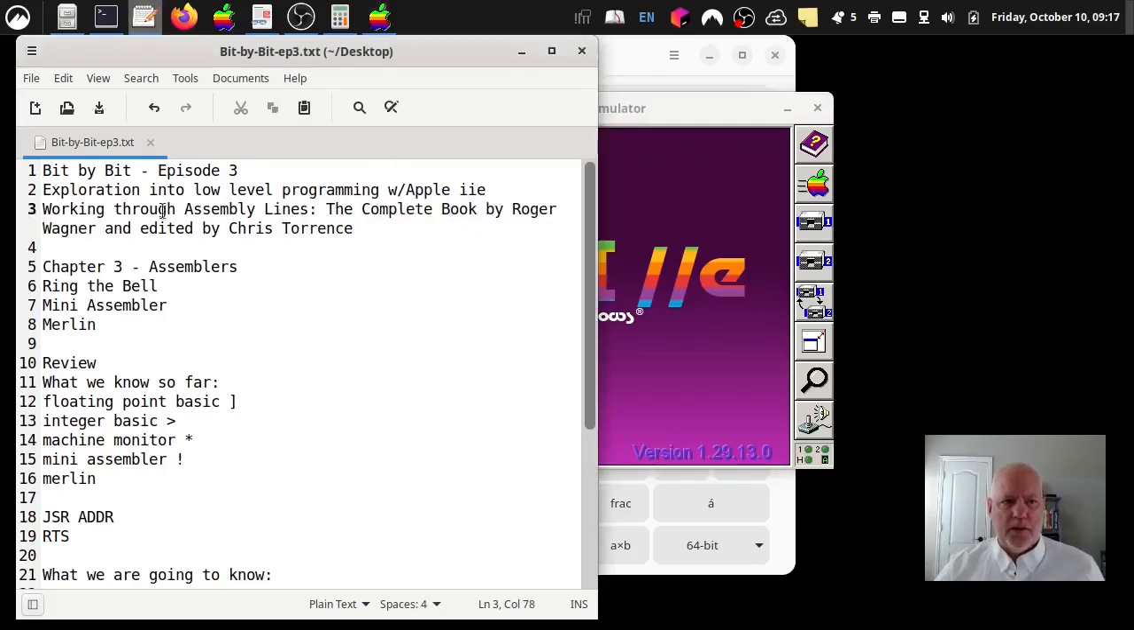So, this is me working through the Assembly Lines, the Complete Book by Roger Wagner. This is the book. I have it in PDF form as well. We're going to start with chapter 3 at this point, or continue with chapter 3, although I'm going to review it as well as continue on.